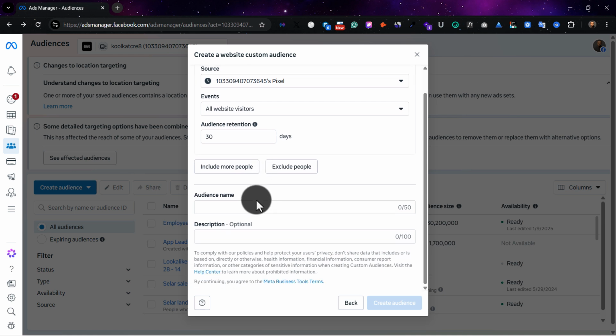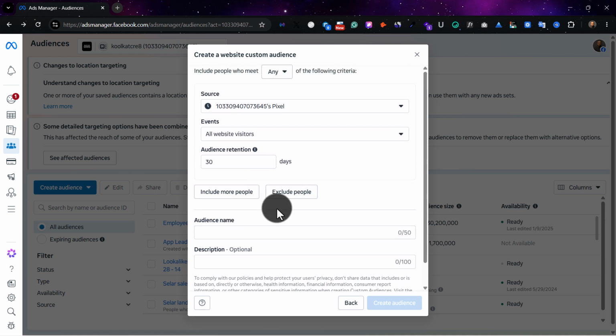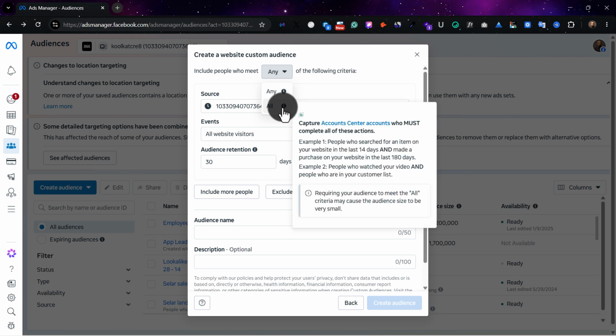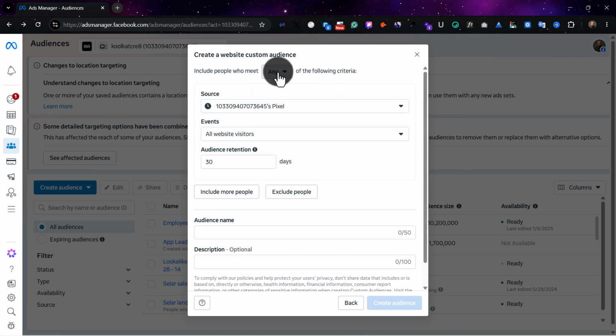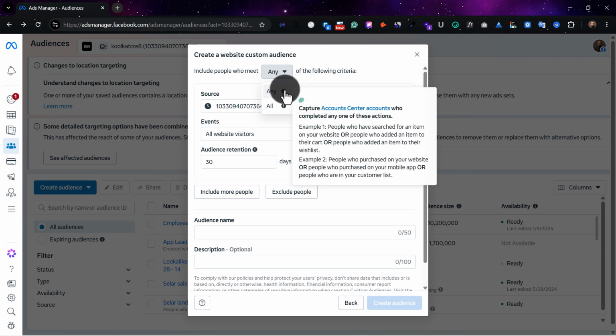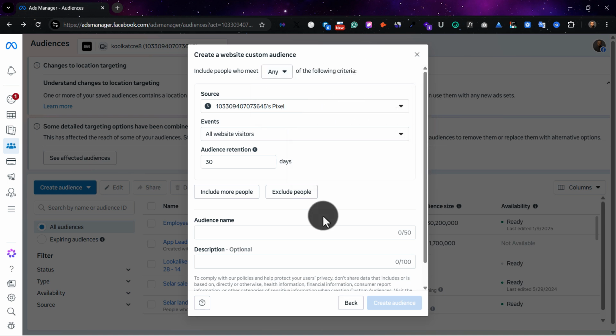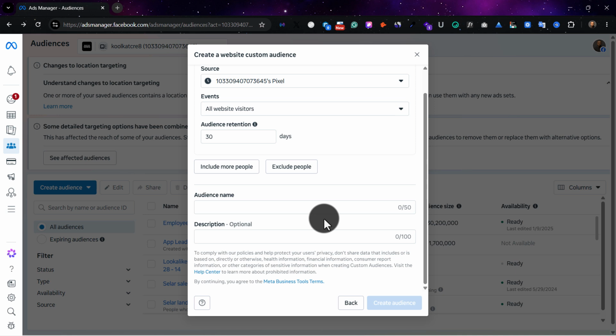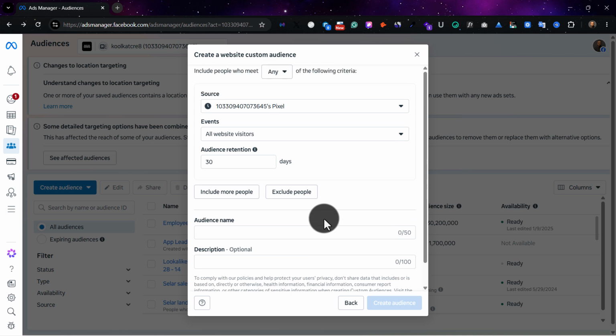Right. You can include, you can exclude. It all depends on what you want to do. So include people who meet any of these requirements. You can also meet all requirements, right? So it's just the words any and all. You can look through here and understand the any or all. It's simple, straightforward. So this is how you target your website audience.